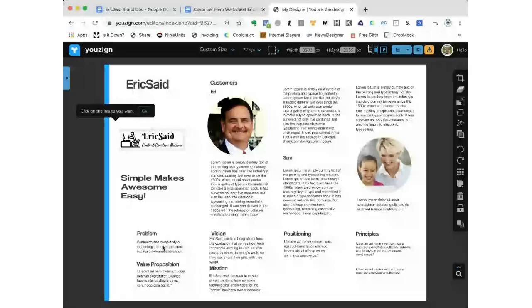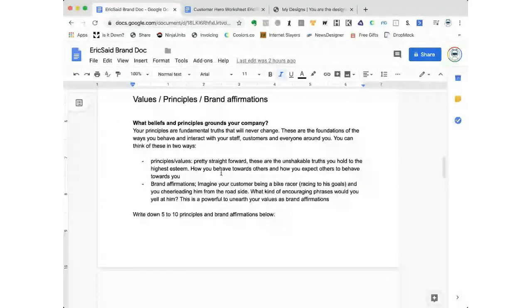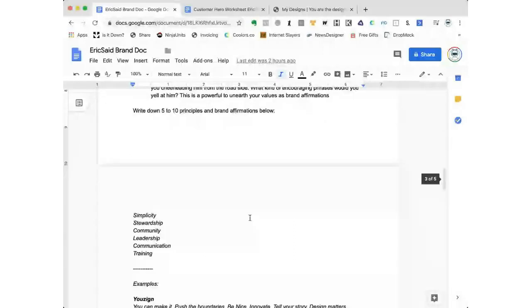So I've taken my problem and put it here. I've taken the vision and put it here. I put the mission here. We've got a couple of other things that we want to take a look at from over here. Now, this is really important. We didn't get into this last week, and I promised you that I would do that today. And that is this: values, principles, and brand affirmations. Write down 5 to 10 principles or brand affirmations below.